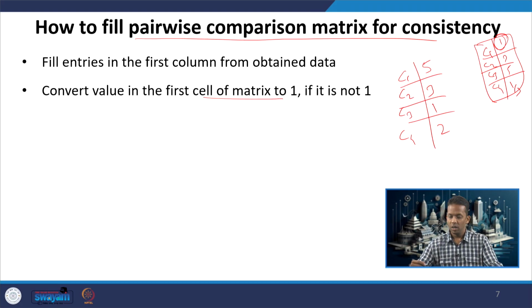The other way is you shuffle it, because one of the entries is 1. So, maybe you just take this criteria and bring it here, but then once you change the order of the criteria, stick to the new order throughout the numerical. For all the cases you have to follow the same order.